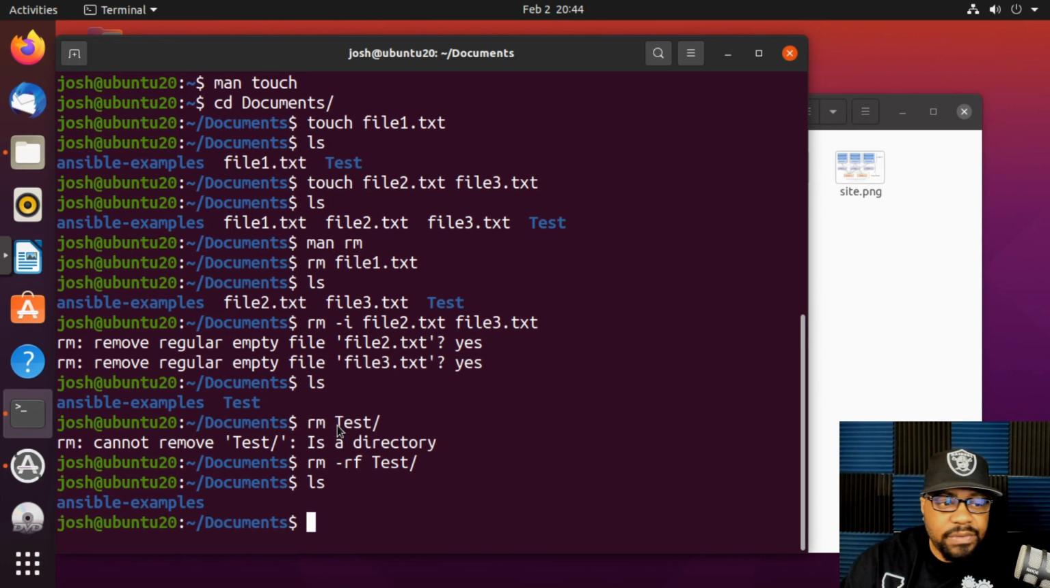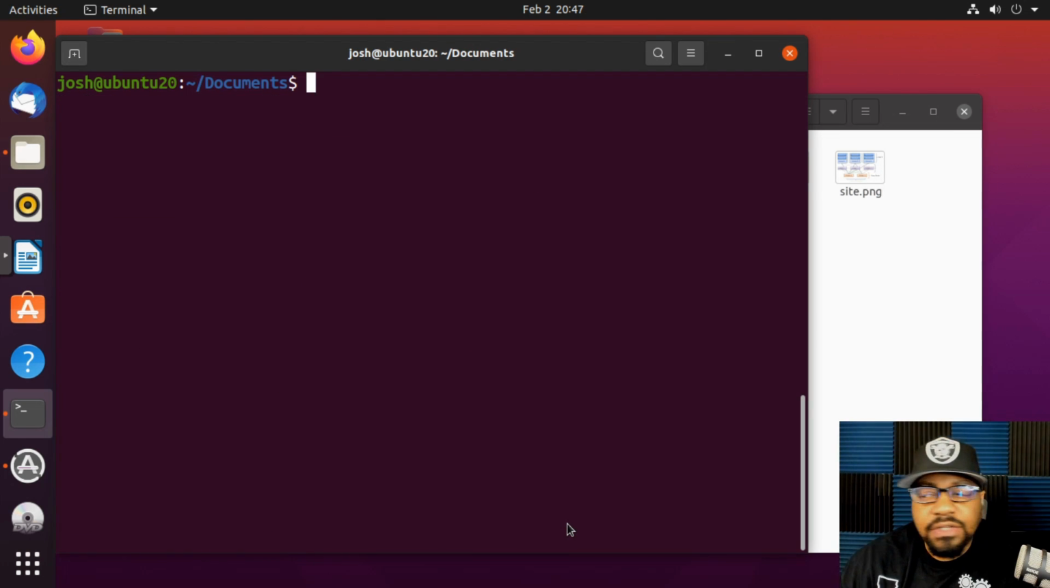So I just wanted to throw that in there so you guys can see that there are multiple ways of doing things within the command line. Now let's go down and clear the screen again. And the next thing I want to do is show you guys how to copy files.